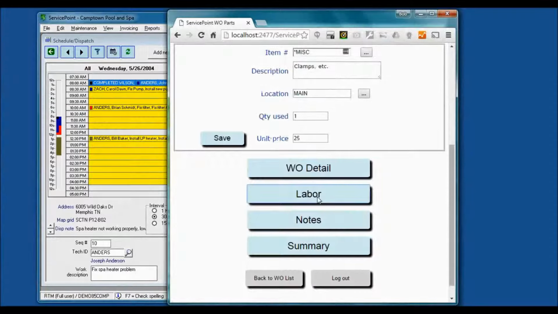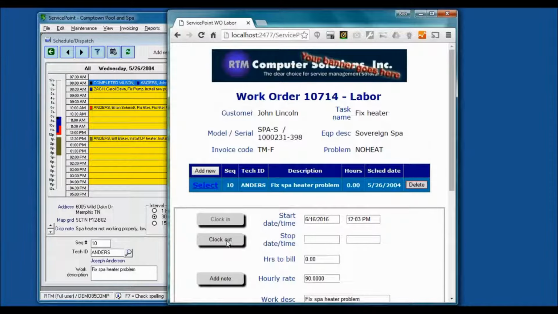I can go in, I can clock out of my labor. It'll keep track of my labor time. It's a very small amount of time, so I'm going to update that. I'm going to make it an hour and a quarter. The tech can put in a note here against each labor item if they wish. Generally, we see technicians putting work order wide notes in on this screen.